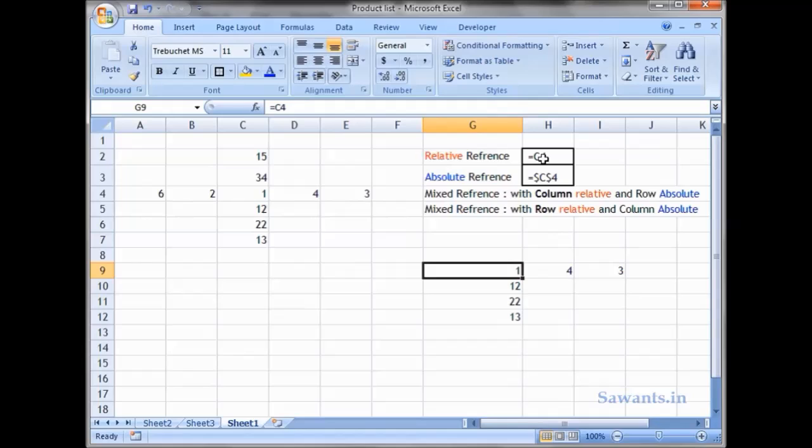Okay. Now we will move on to the absolute reference. In absolute reference, we have the dollar sign before the reference. You can see C4 is now $C$4. Dollar acts as a lock to that particular reference.